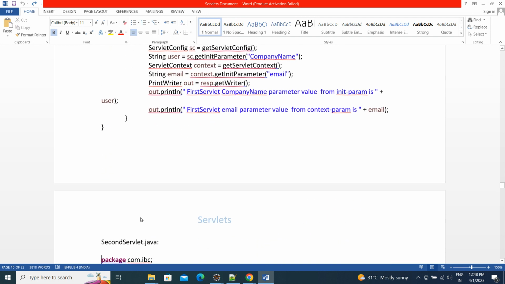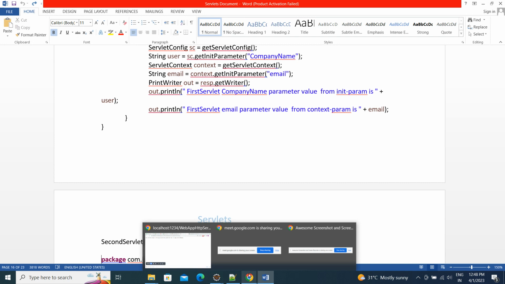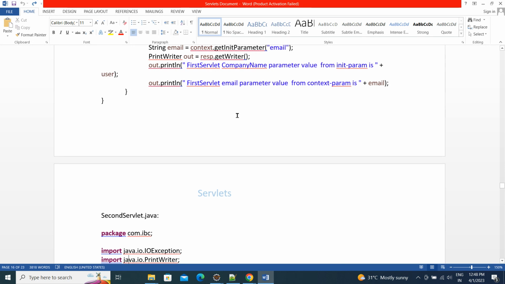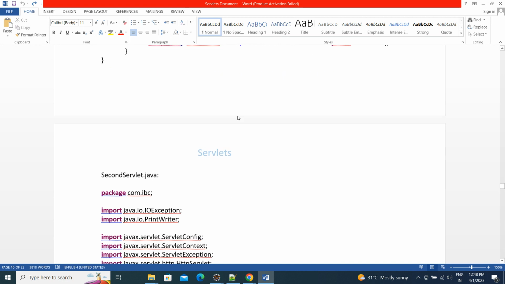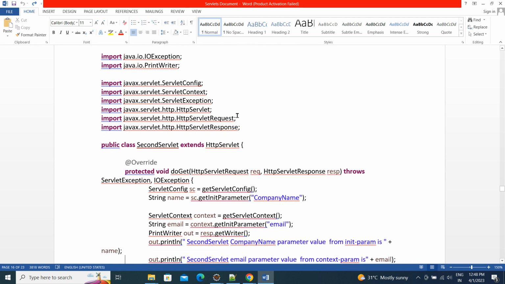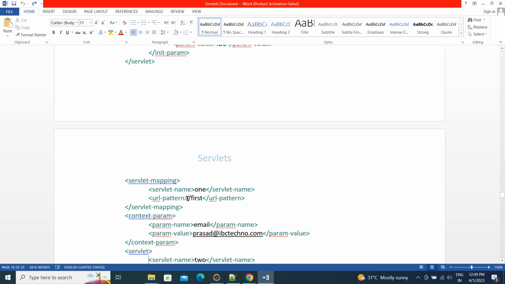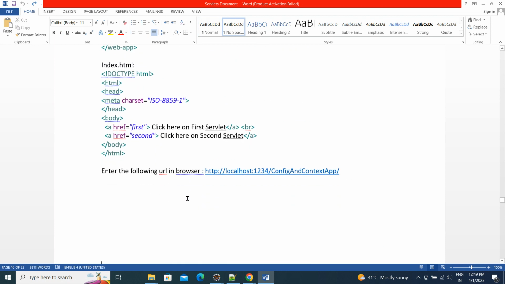This example was created here. Maybe you can create your own application by copy pasting this one, guys. I will also share the workspace with whatever projects we have created. It has two servlets extending HttpServlet, guys, two HTTP servlets, and configuring data between the two servlets. This is the example.